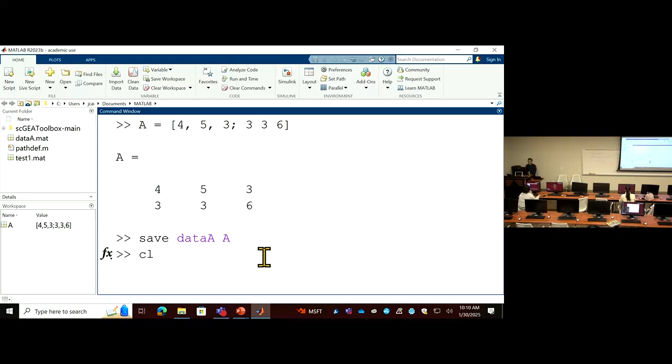Now if I clear A, then you don't have A in your memory, not in the workspace, but you can load the data A file back, and then you will have this back. So you only need to type it once, and you can save it to a local file here.